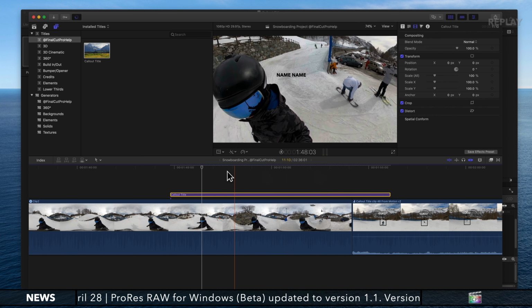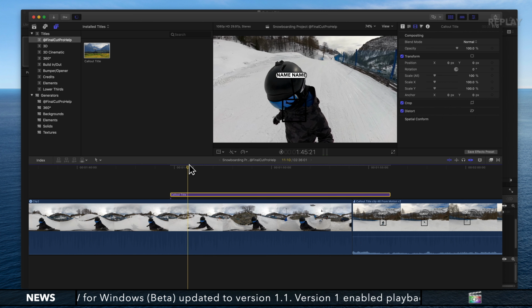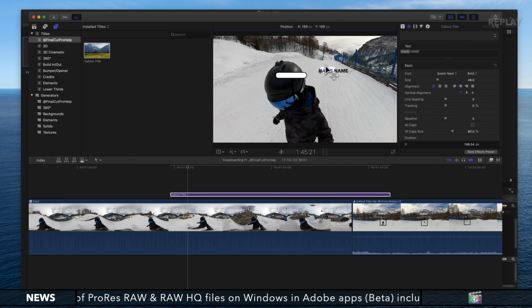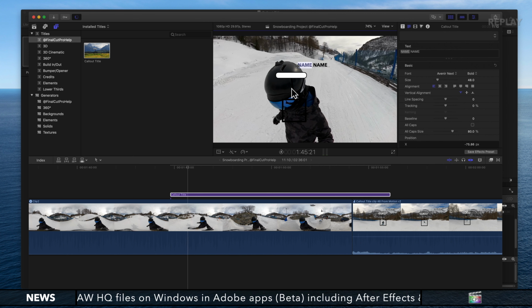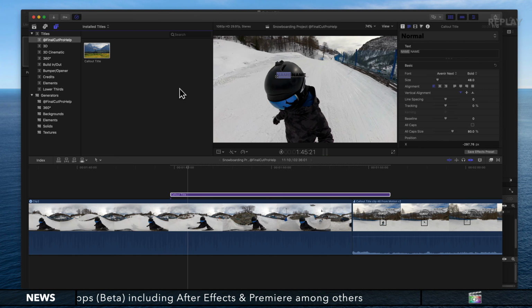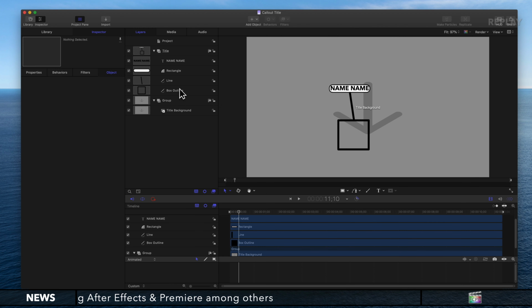Now looking at this clip that's here, I may want to change it and adjust how it looks here in the viewer. And right now I can double click on the text and I can change the text, but I can't really modify or adjust anything else that's in here. So that's where we're going to go back to Motion, and you're going to publish the parameters that you want available inside of Final Cut.